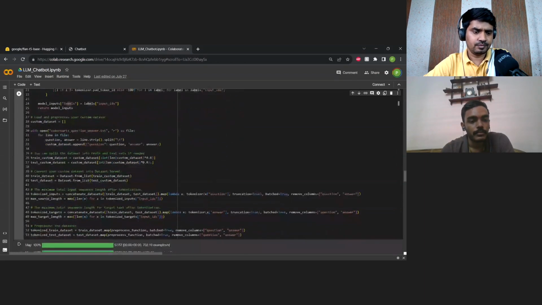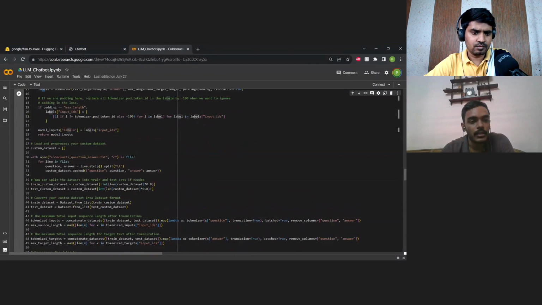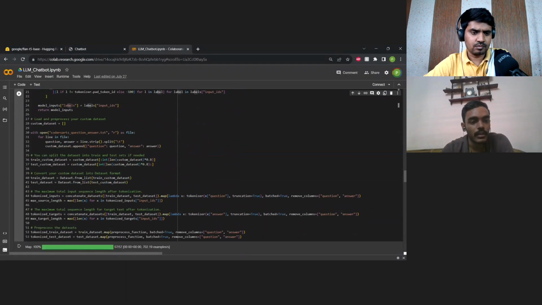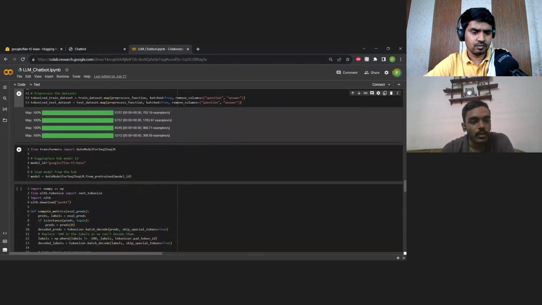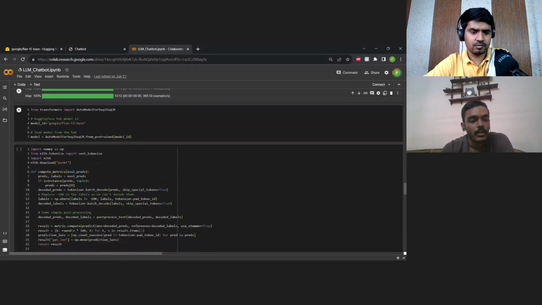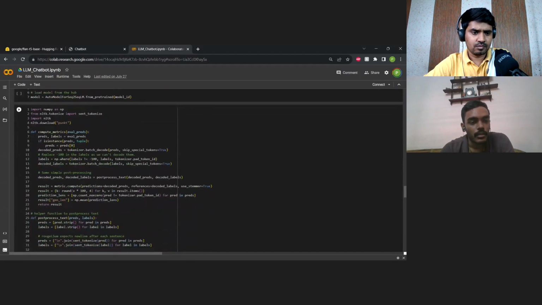After that, we have defined the functions, and we use those functions to make the data set ready. Then again we use AutoModel for sequence to sequence language model, and we specify the model ID, which is Google Flan T5 base.